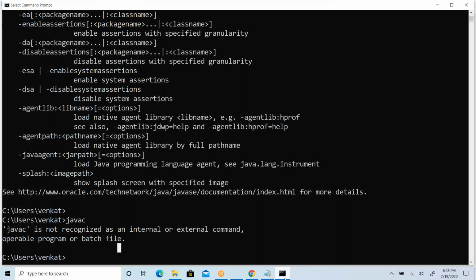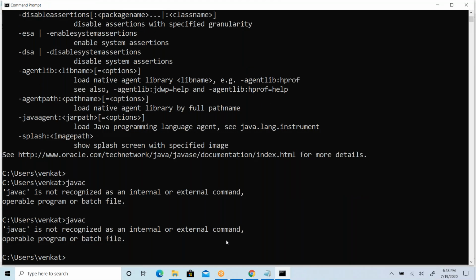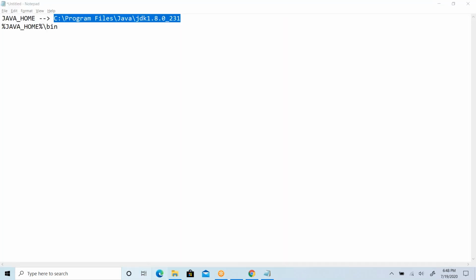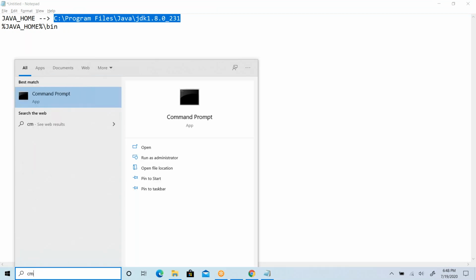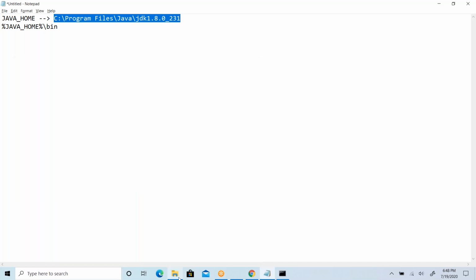Okay. Now the window is already open, so still it is not recognized because the session was opened before. So let me relaunch it. Now I can see javac. Come on, still it is not recognizing, it is not set properly because of that space. Might be a space issue.